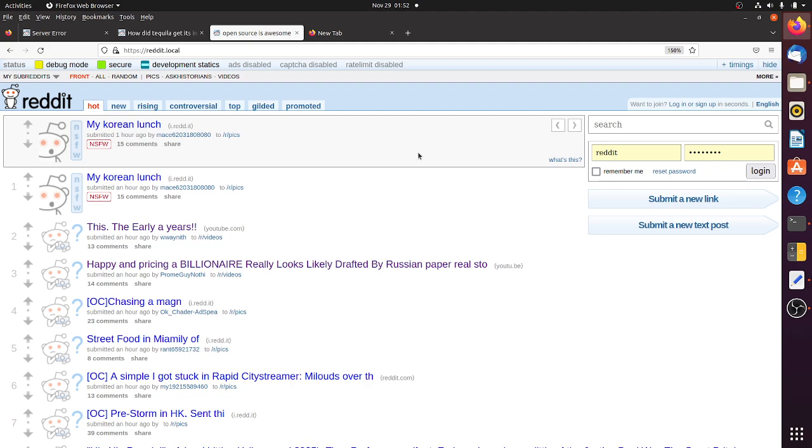If you guys aren't familiar, Reddit used to be open source, or at least most of it was open source. They had their source code published on GitHub, but then they archived their source code, and now Reddit is closed source. Reddit was open source maybe around 10 years ago.